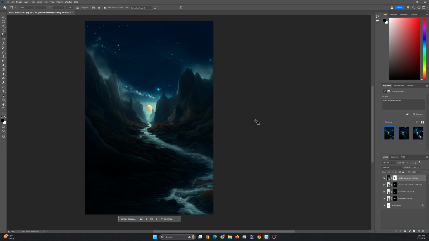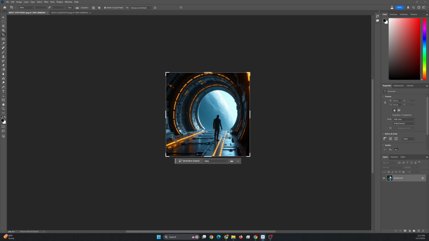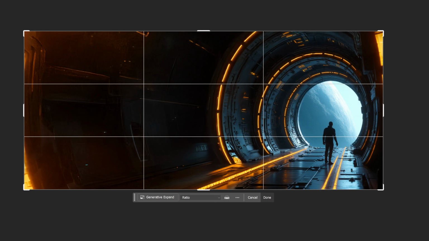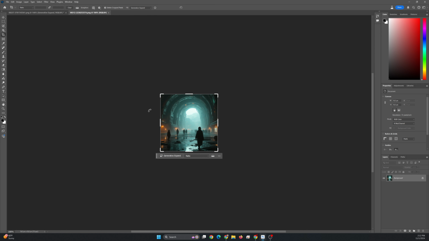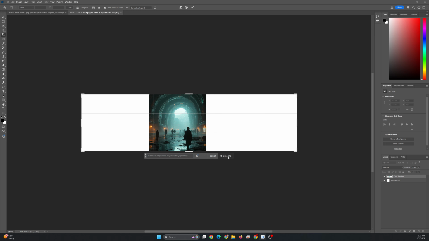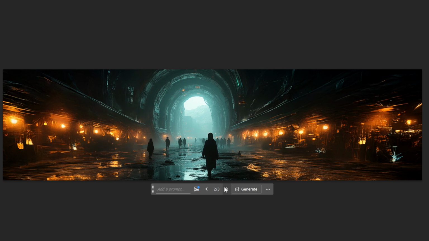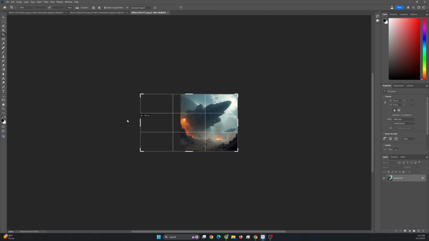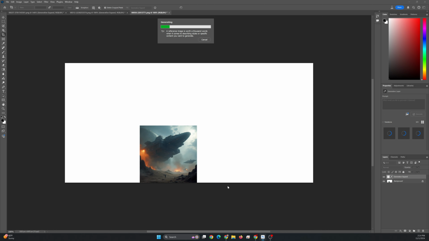But what about something more dynamic? Take this section with the neon indicator lights. What if we wanted to see where this hallway leads? We can generative expand. Or if we wanted to see if there was more to the crowd surrounding this image. Or what if we want to see the rest of this battle space?